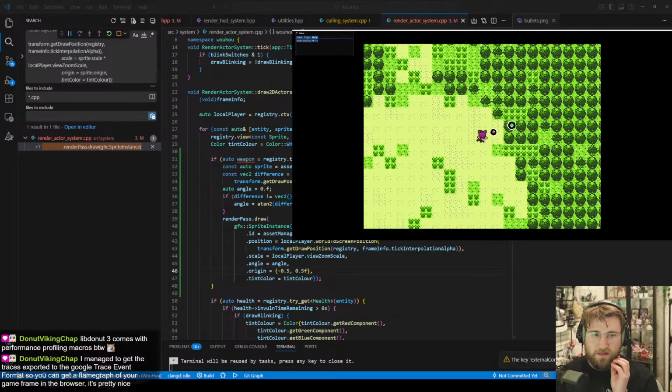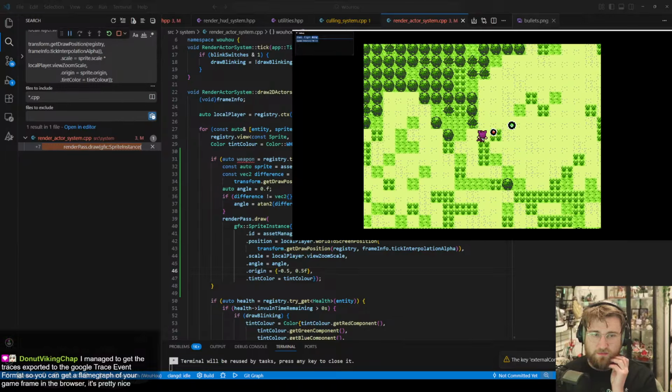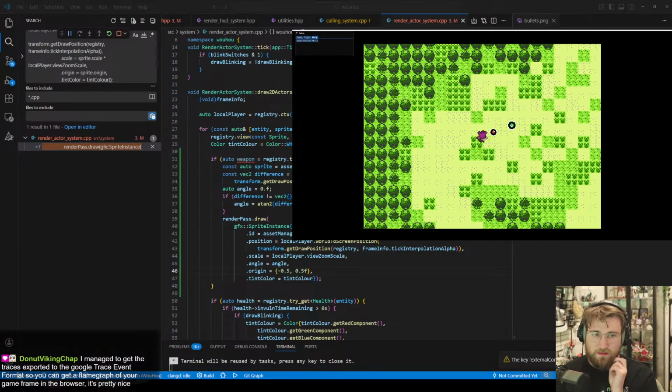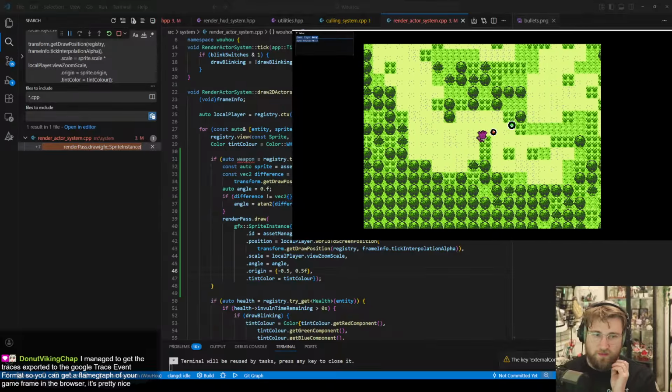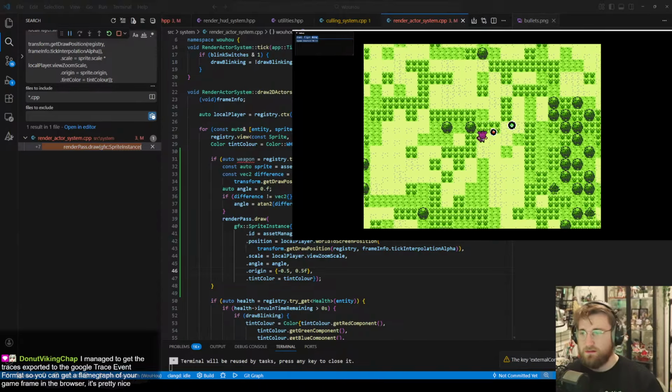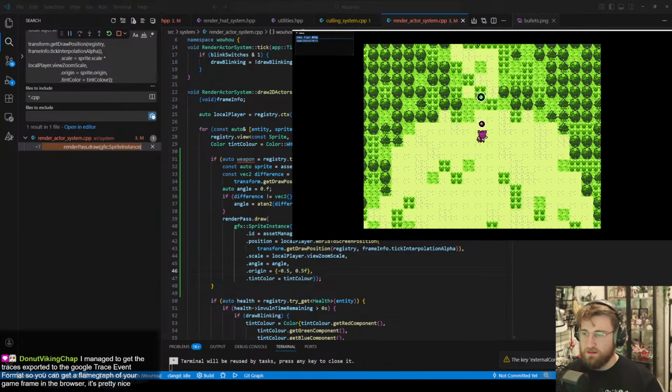You managed to get the traces exported to the Google Trace event format. You can get a flame graph of your game frame in the browser. That sounds sick, holy shit. Okay.